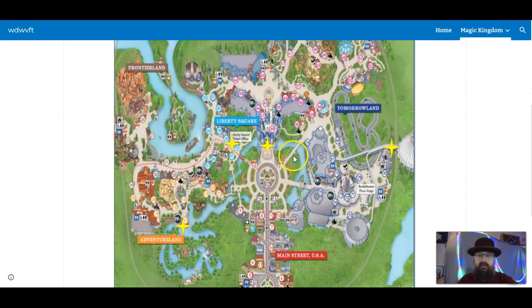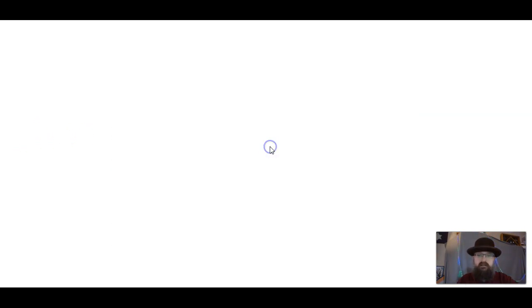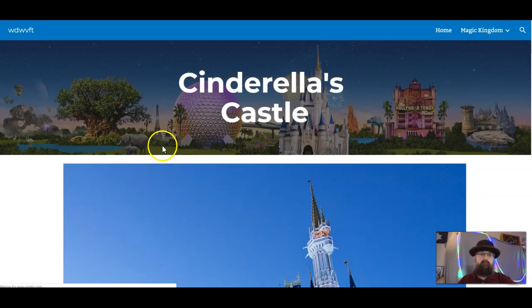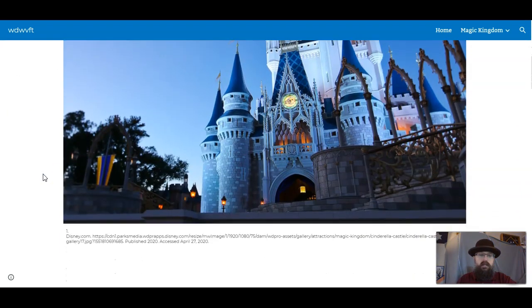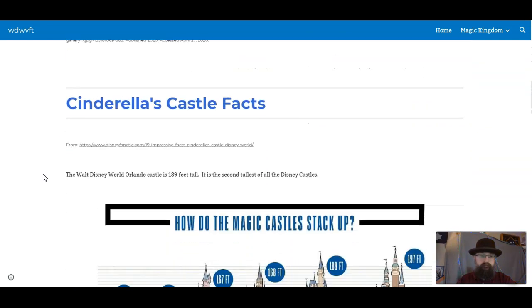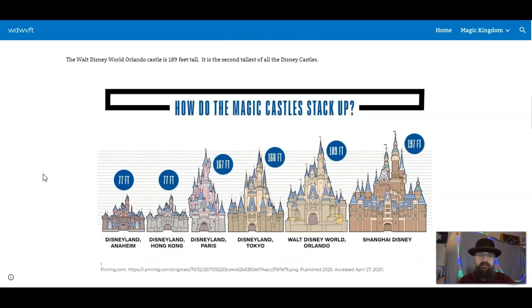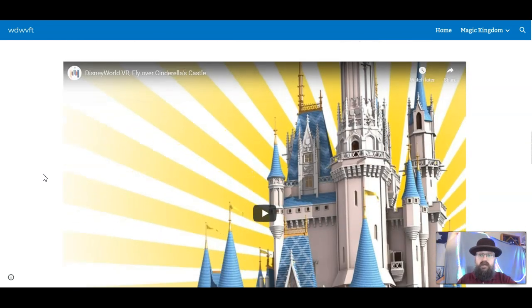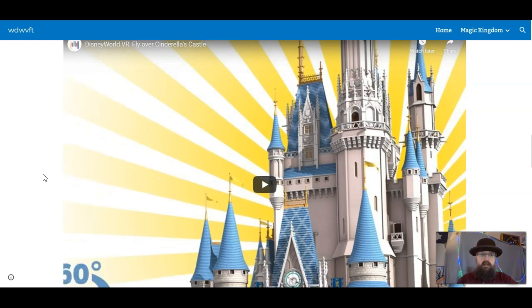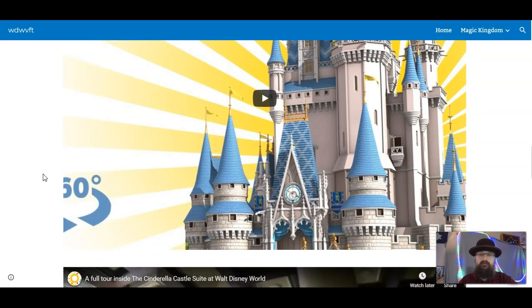So if we scroll down here, let's go ahead and first hit Cinderella's Castle. It's going to take us to a page about Cinderella's Castle. We have a big, beautiful image. We've got some facts about Cinderella's Castle. A lot of these facts are number related. We have a VR tour of the castle that flies all around it.